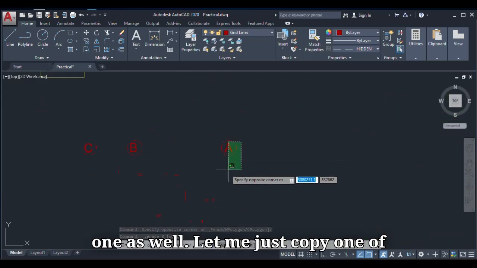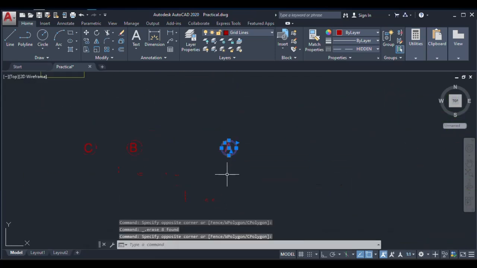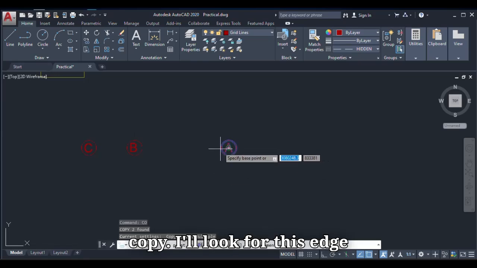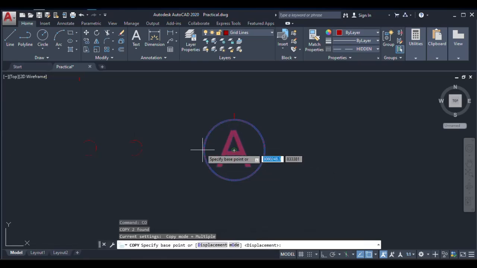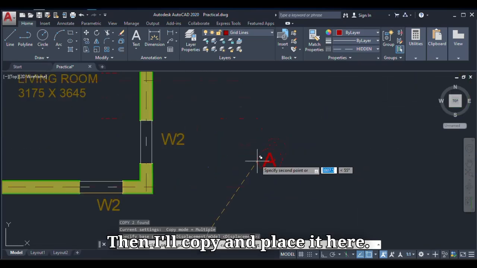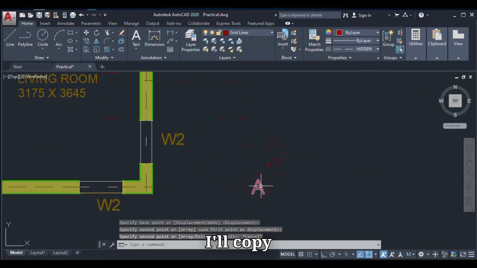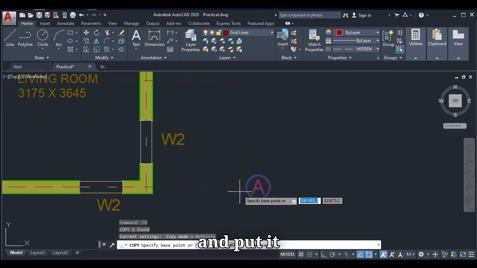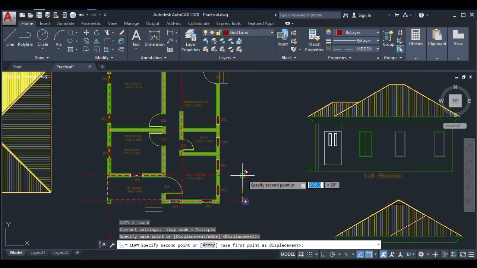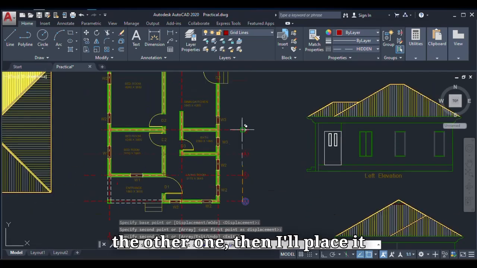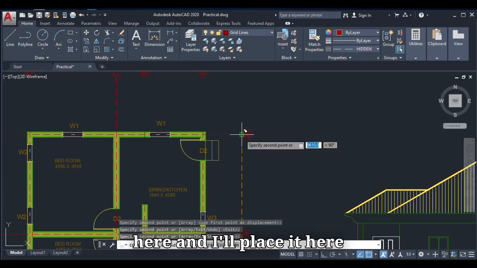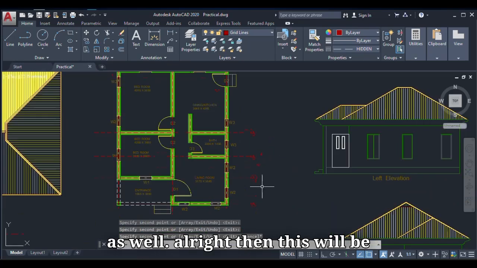Let me just copy one of these. Okay, I'll copy. I'll look for this edge here. Then I'll copy and place it here. I'll copy and put it at the other one. Then I'll place it here and I'll place it here as well.